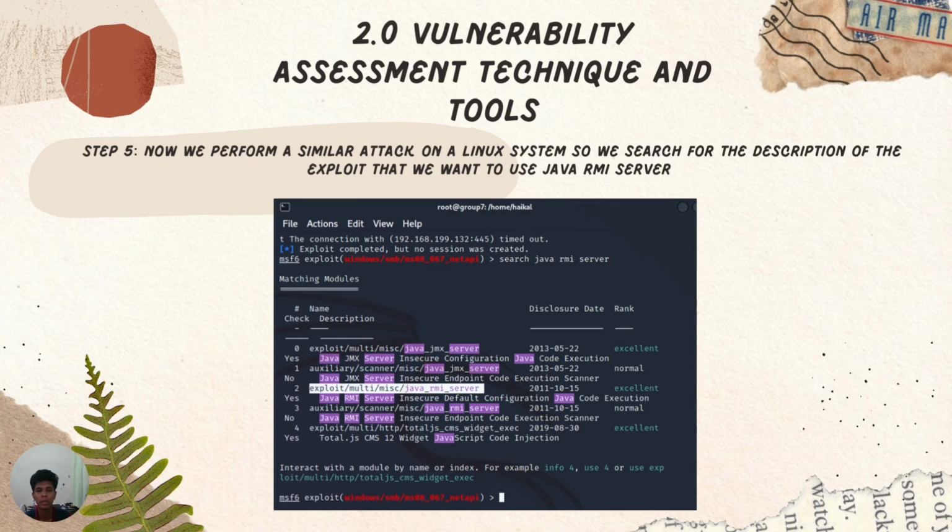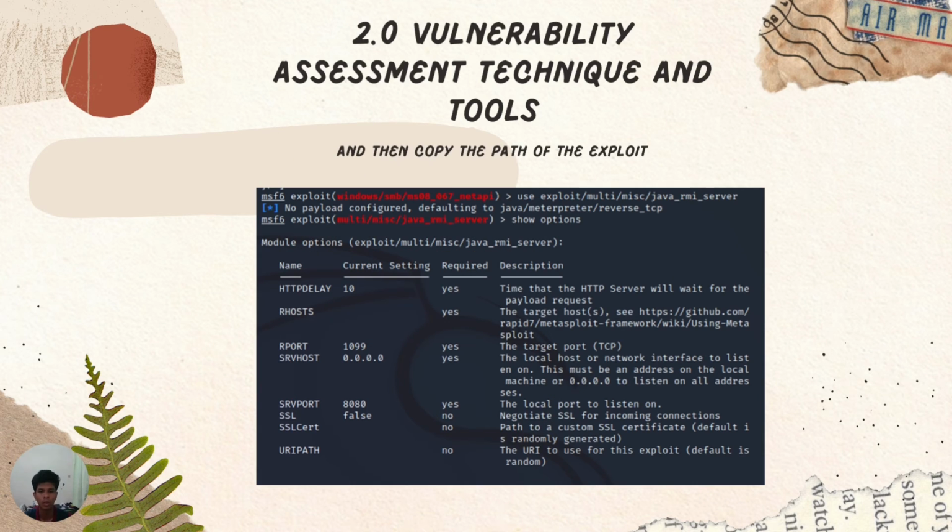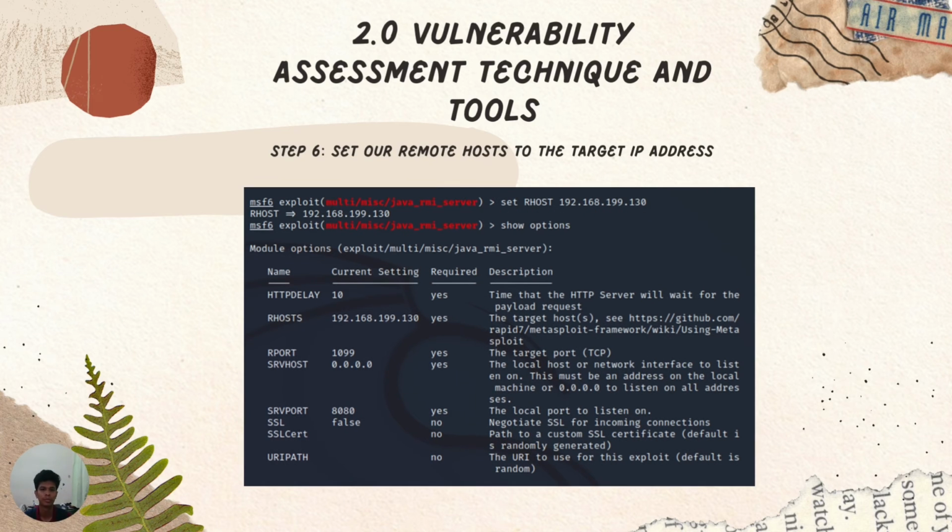Step 5. Now we perform a similar attack on a Linux system. So we search for the description of the exploit that we want to use, Java RMI server. In this command, we search Java RMI server and then copy the path of the exploit. In step 6, set our remote host to the target IP address. This is how to set our host in Java RMI server. We set the IP address 192.168.199.130.